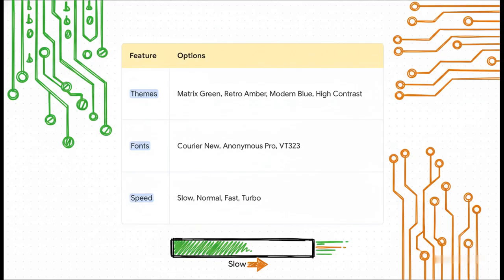And from there, you can really nail the aesthetics. You can go for that classic matrix screen theme, or maybe a cool retro amber look. You can also switch up the fonts. And you can even control the typing speed, from a slow, deliberate pace, all the way up to a frantic turbo mode. It's all up to you.